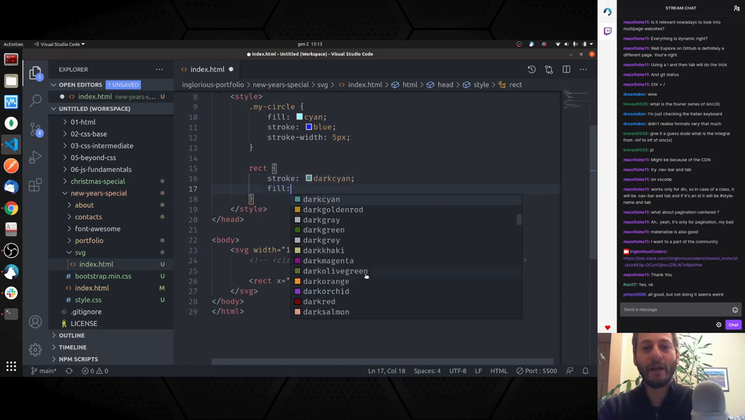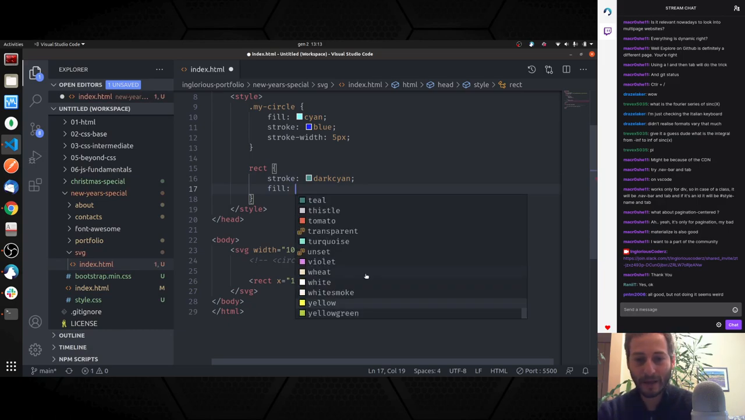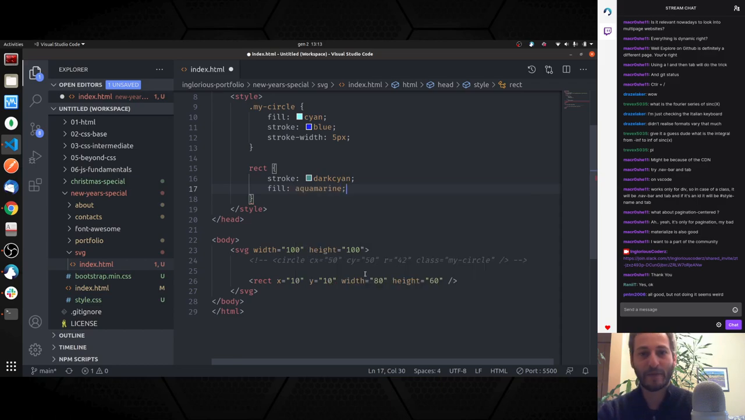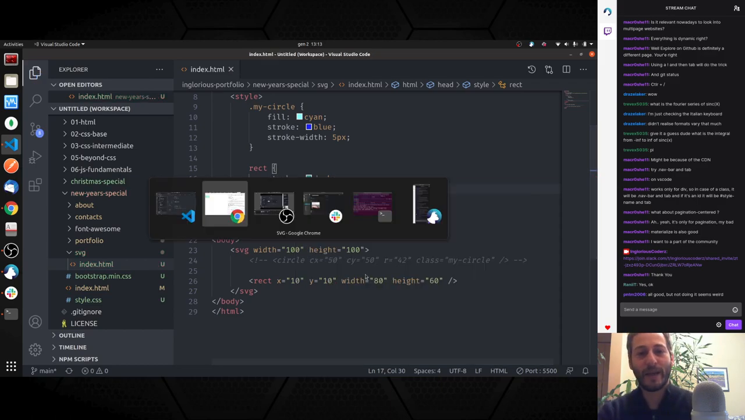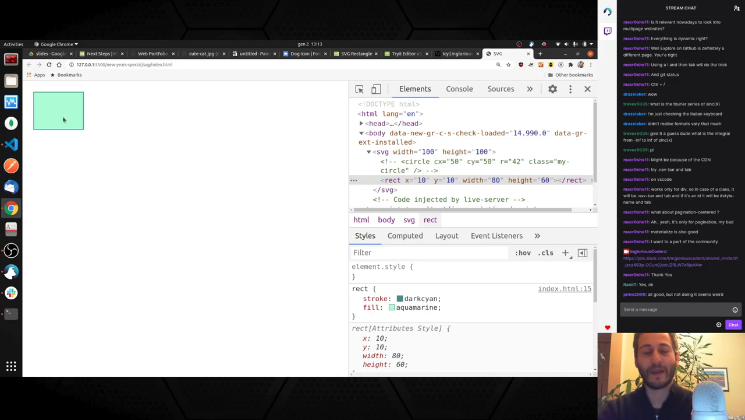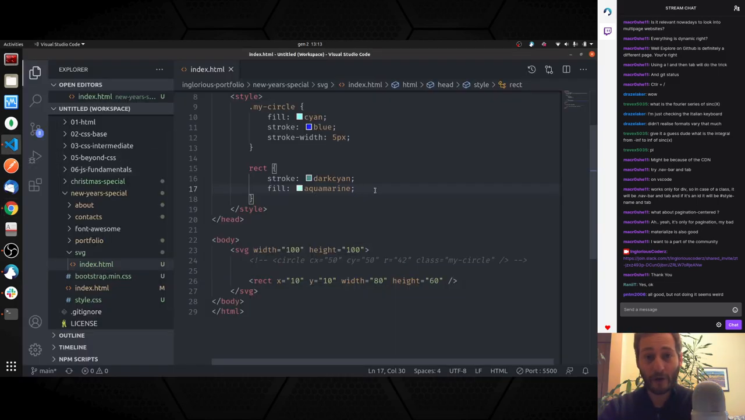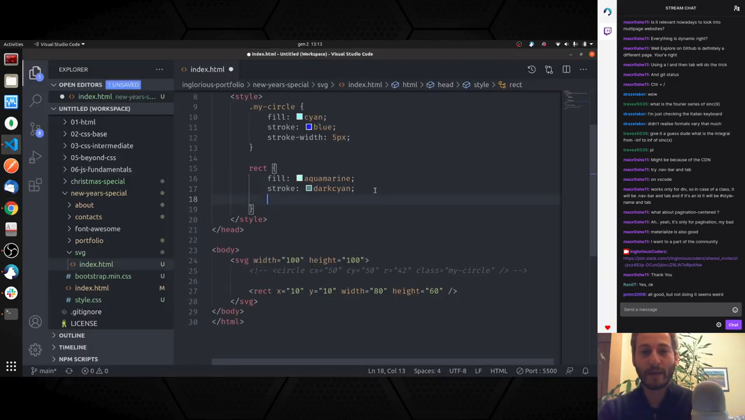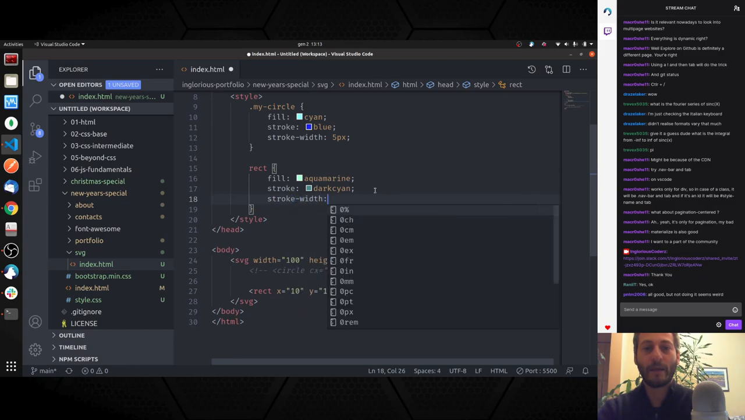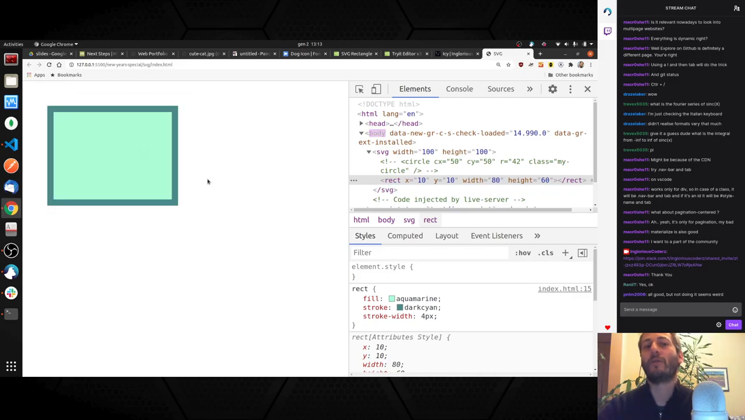And then a fill of, I'm really bad at this. Let's do aquamarine as before. What we come up with is this. Okay, we've got a pretty nice rectangle with a dark cyan stroke and a lighter fill, that is aquamarine. You can also, of course, specify the stroke width. So stroke width is this time 4 pixels for some reason. And now the stroke is a little wider, okay?